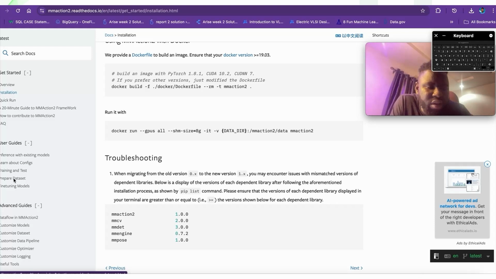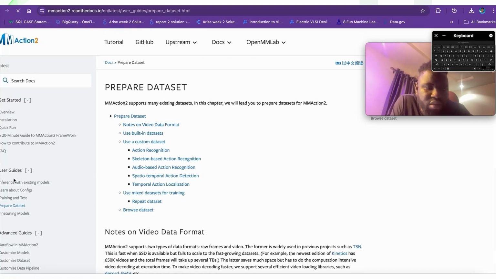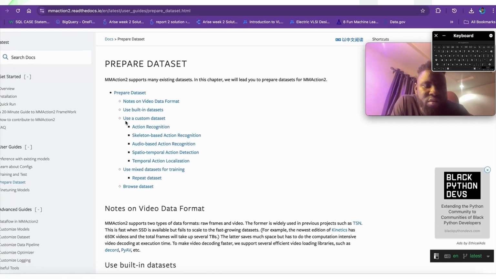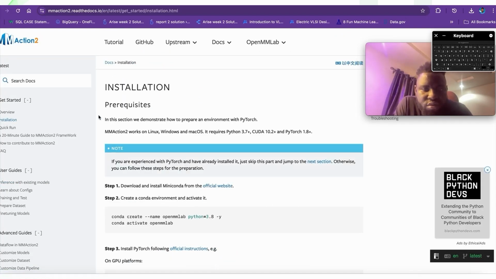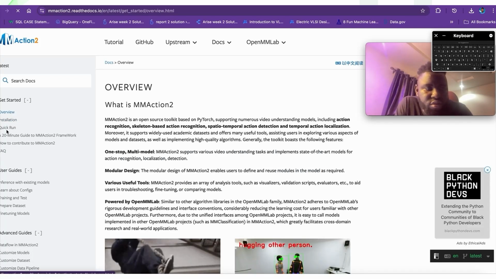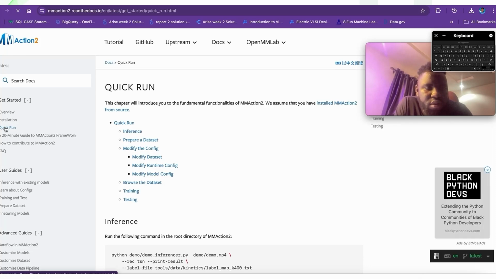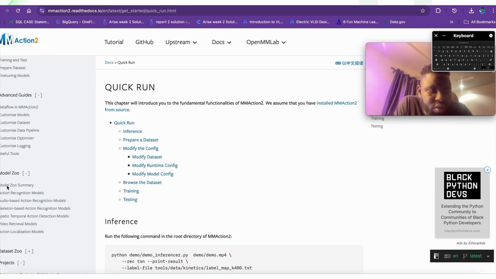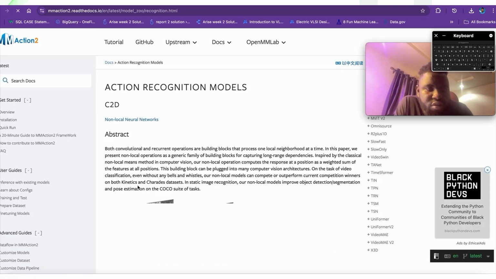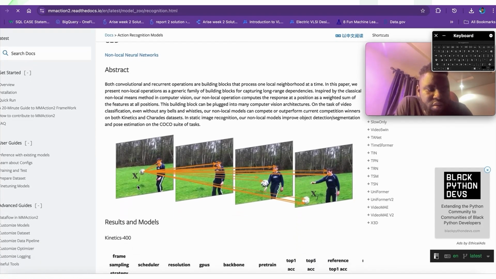So you can literally prepare your own data sets by following through, depending on which kind of system you're trying to build. Is it an action recognition model? Is it skeleton-based action recognition, audio-based, or some other thing? Then also there is the Model Zoo, which is one of the things I want to point your attention to. Okay, yeah, this is the Model Zoo, with action recognition models.